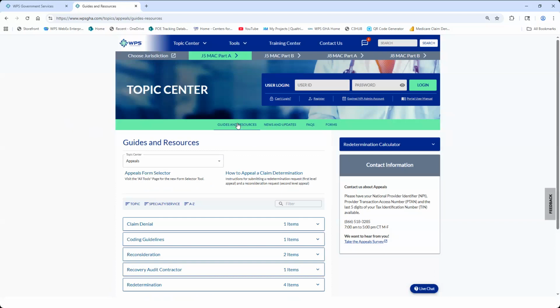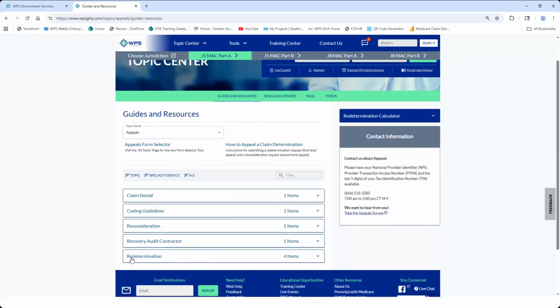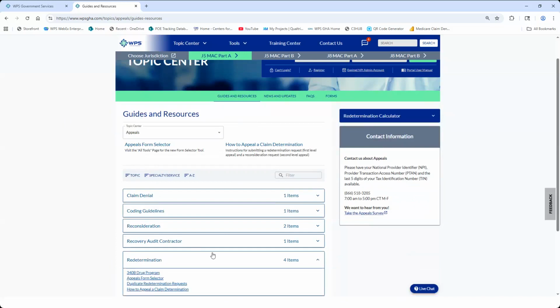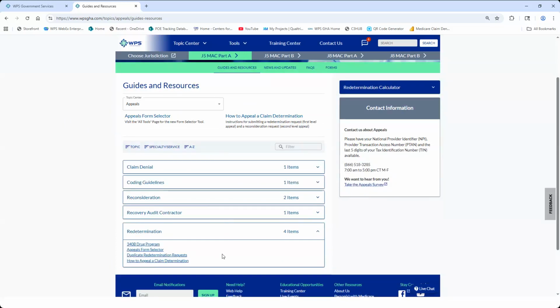you can see that we have items that are frequently selected. At the top here, we have the forms selector. We also have an article, How to Appeal a Claim Due to Redetermination. If we select the different topics right here, you can see that we have different items listed, and we can expand these. The redetermination area, you can see we have 4 different items listed here.